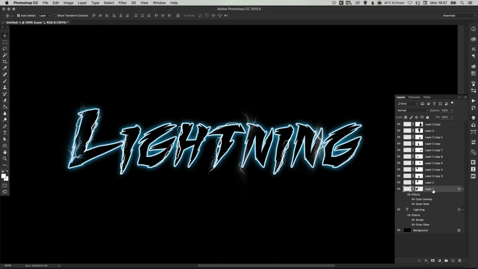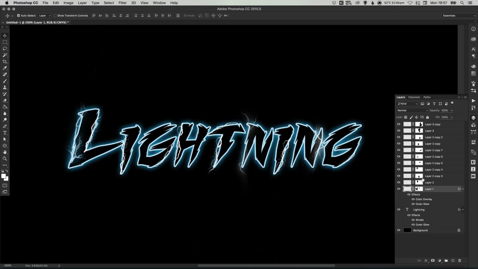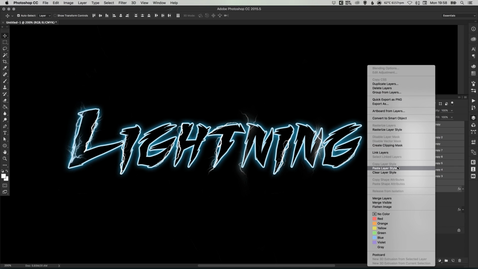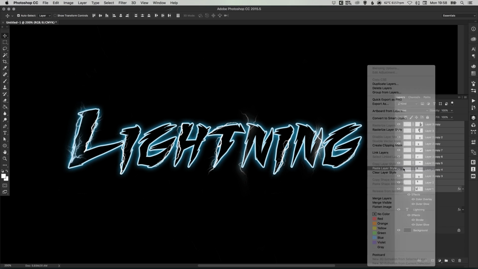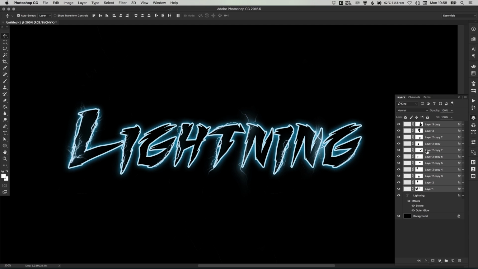And then what you can do is right click on that layer, go to copy layer style, then hold shift and select your top layer, and then right click again and select paste layer style. And it will apply that same effect to all of your pieces of lightning that we've added. And then we can click the arrow at the end of the layer here just to collapse all of these.